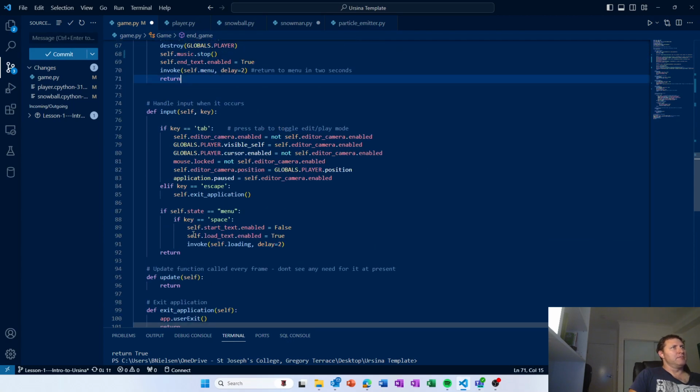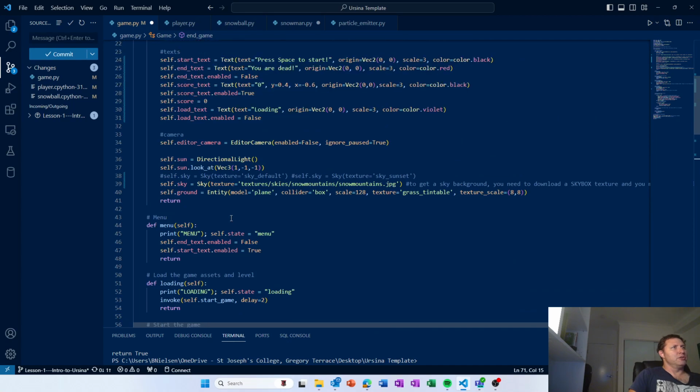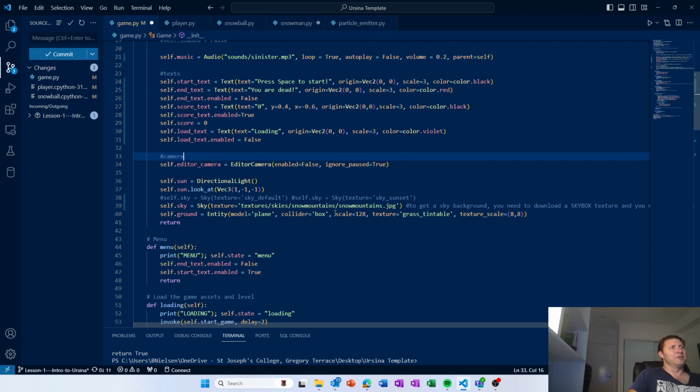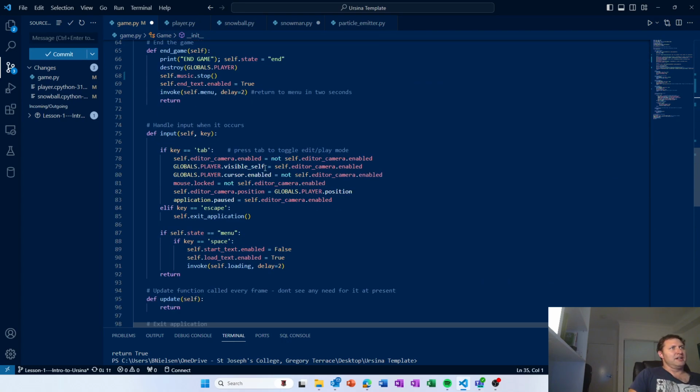Okay, now I'm just trying to work out why I've got a cube showing in my game. I don't believe I put a cube in my game, but anyway, we'll work that out later on. But at the moment, you can see our game as is. We can see how we handle the input.